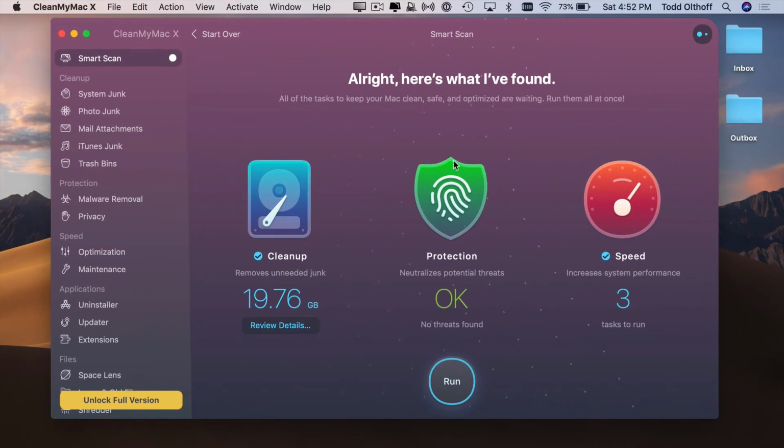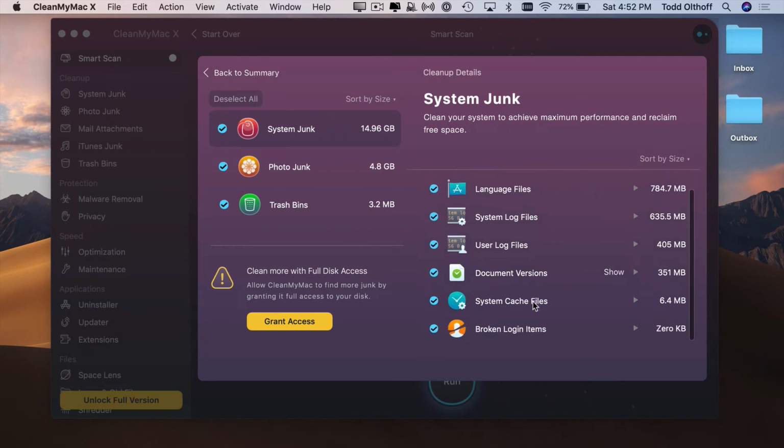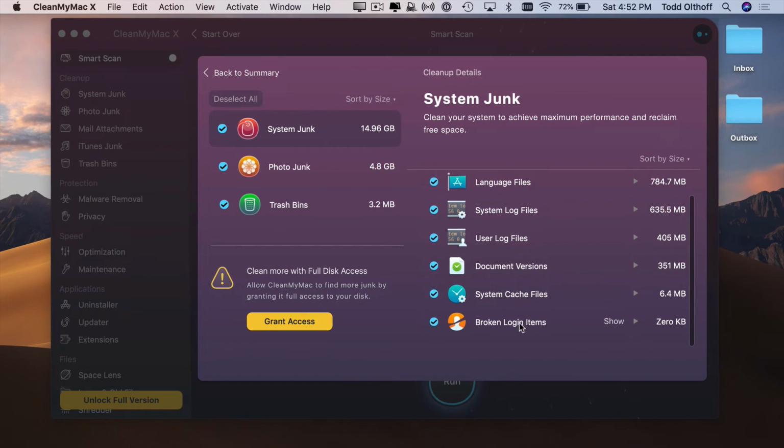Okay, so now the scan is done, and as you can see, it's found a bunch of things that I can clean up here. My protection's okay. There's some speed improvements I can make. I'm not going to go into the application too much in depth, but what I could do is review the details here just to see what it's found. And you can see it's found a number of user cache files, some language files, system log files. I could go through and clean all of this stuff up.